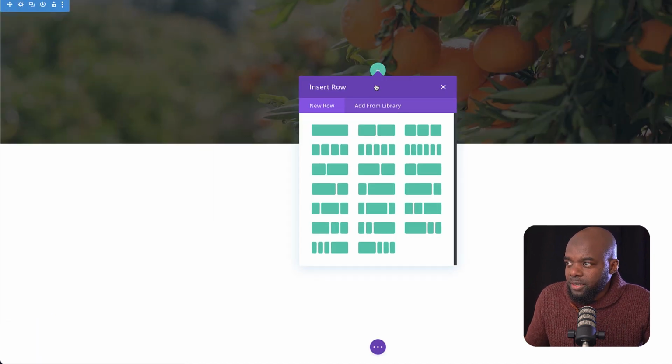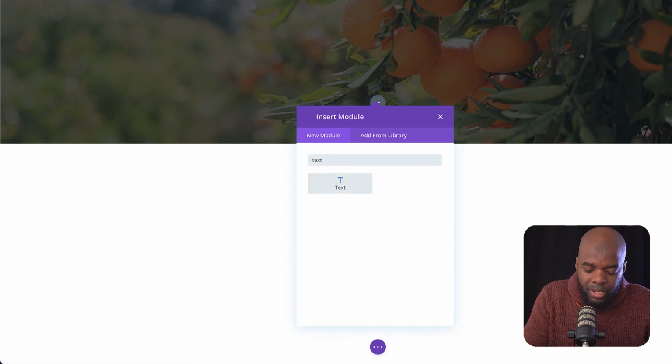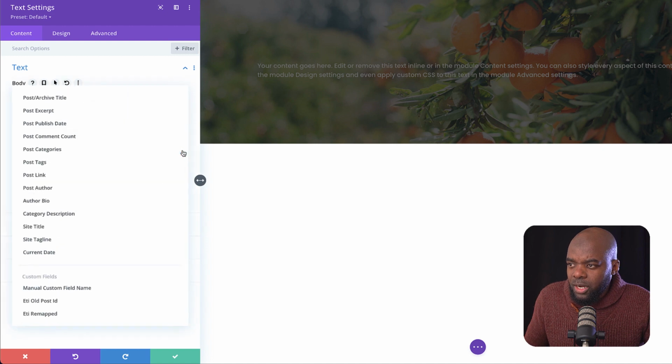Now let's add some text in here. So I'm going to add my first single column. And I'm going to add my text module like that. Now this has to be dynamic. So I'm going to click here on this little gear icon and add post archive title.